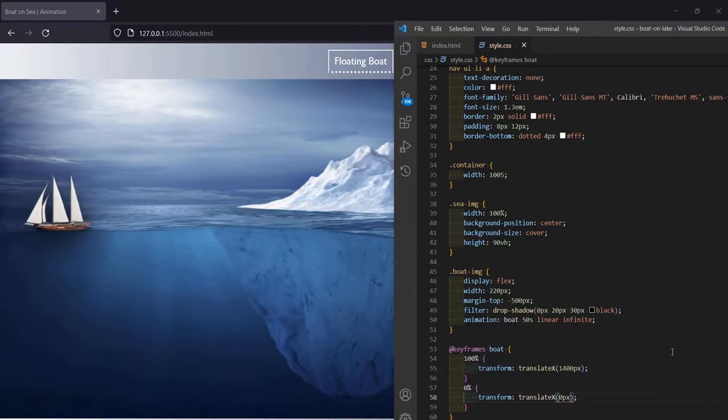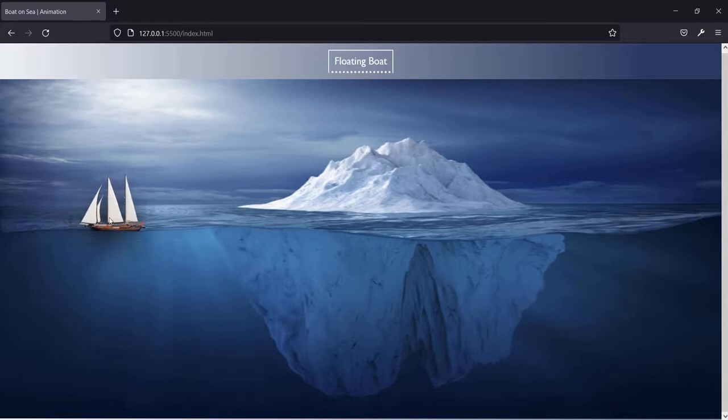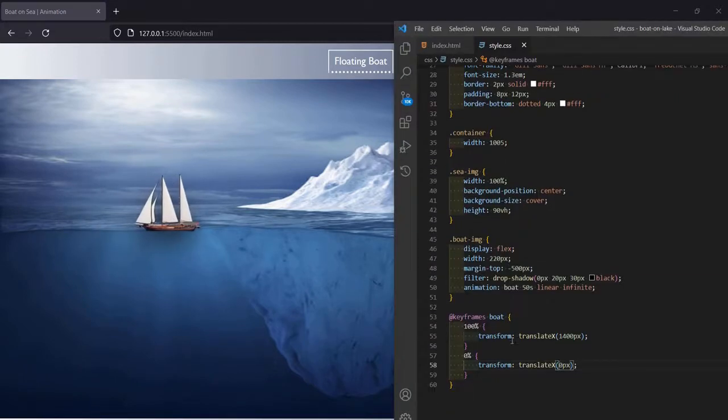Okay, Control S and save it, guys. There you have it. As you can see, the boat is floating gradually. And yeah, that's pretty much it.